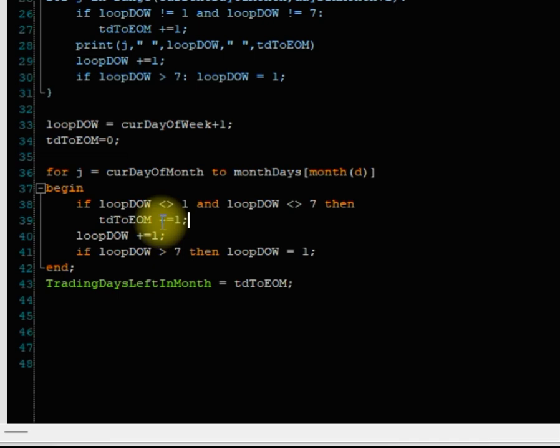And this is how TradeStation can use what they call a unary operation or operand. It's the same as saying TDTOM equals TDTOM plus 1. That gets laborious after a while. So they've got this unary operand, and it's plus equal, and it takes the place of that.